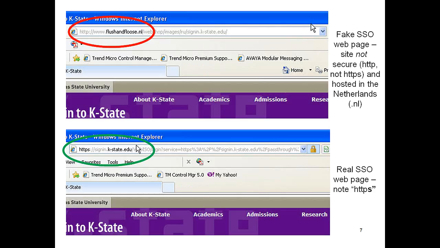Notice the URL line for each one of them. The fake one is flushandflues.nl, so you can easily see it's not the correct kstate.edu, which you see in the bottom one, signin.k-state.edu. Also, the bottom one has HTTPS and the top one does not. HTTPS being secure sockets, and the top one just being plain text, unencrypted. That's another clue. Anytime you're going to sign in, you always have to look for HTTPS.